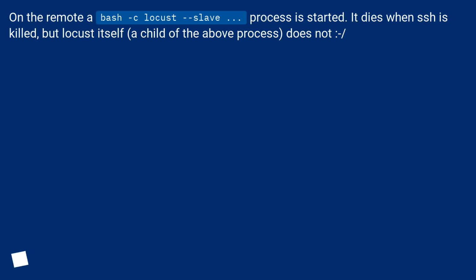On the remote, a bash -c locust slave process is started. It dies when SSH is killed, but locust itself, a child of the above process, does not.